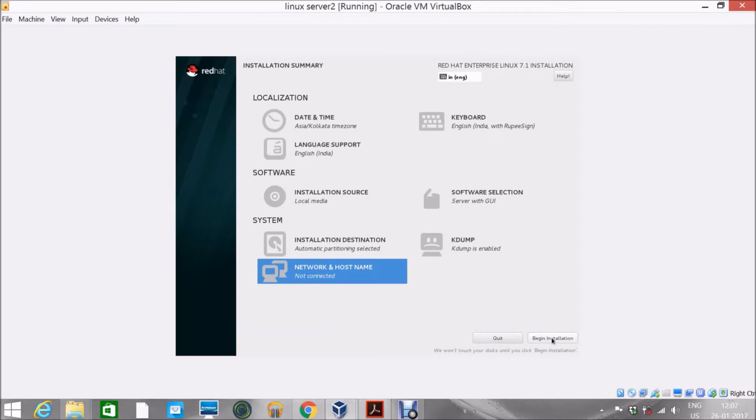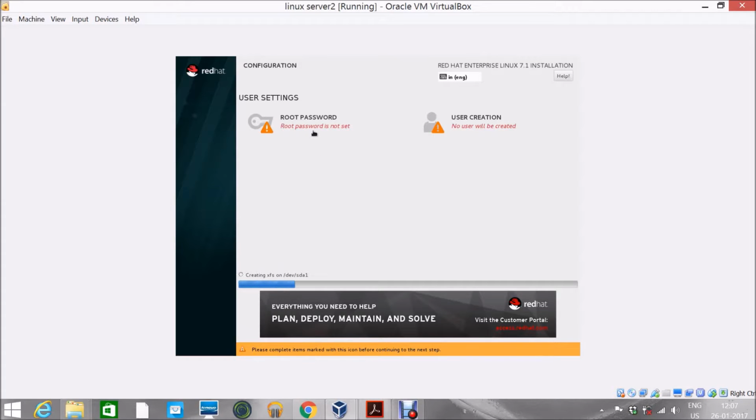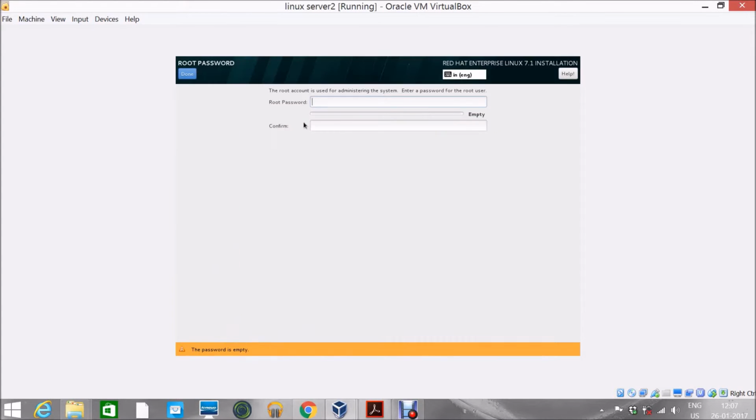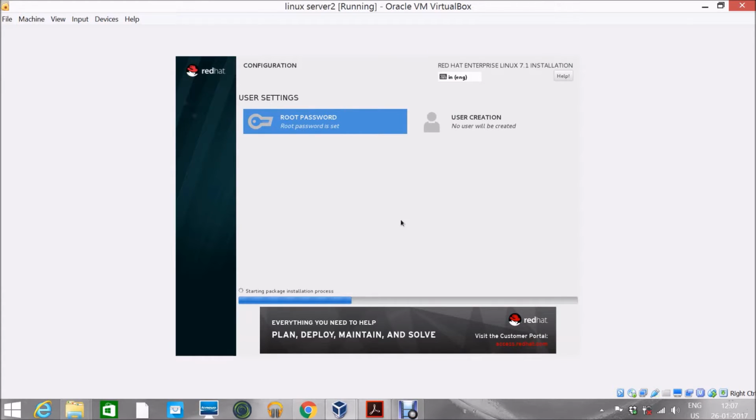Then you can start the installation process, begin the installation. It's asking for the root password and user creation. I don't want user creation, I just want to create the root password only. Red Hat 123, Red Hat 123. After a few minutes it should be done.